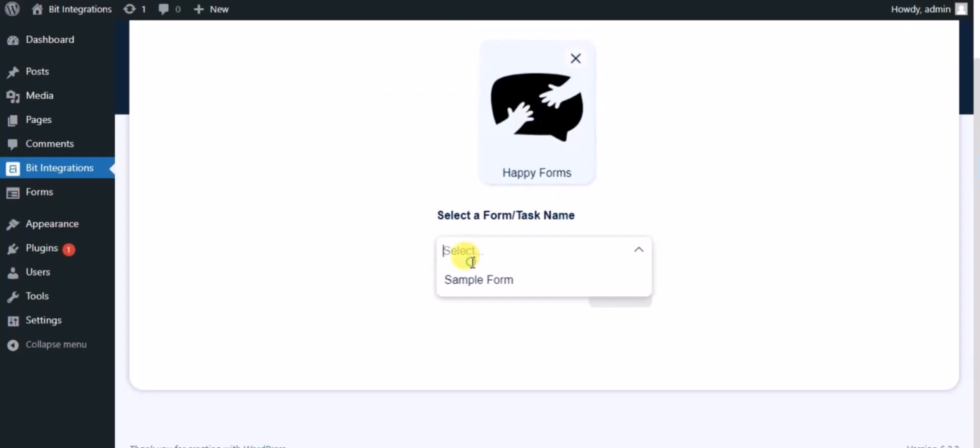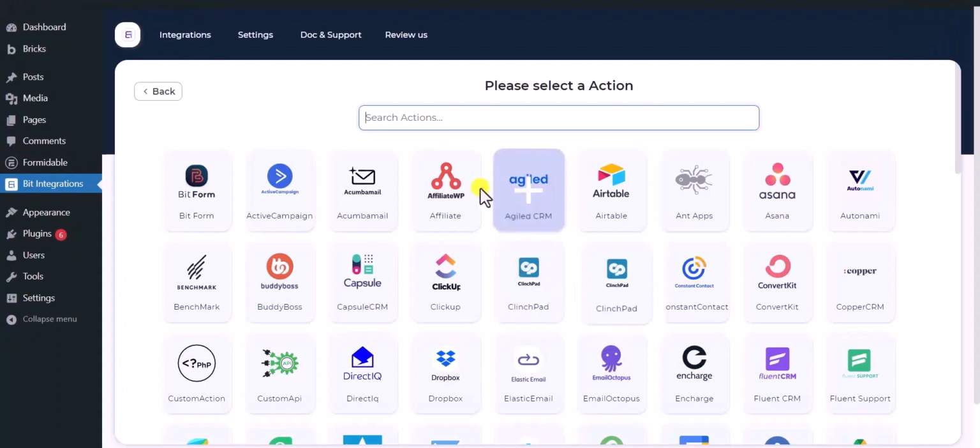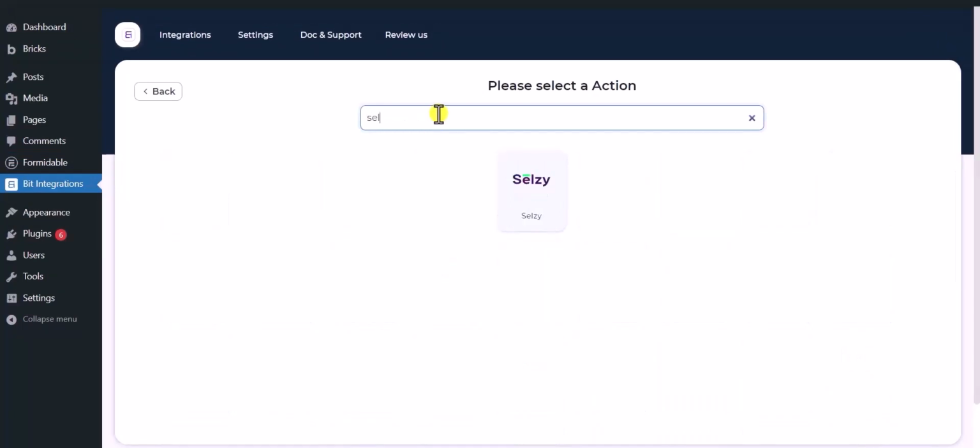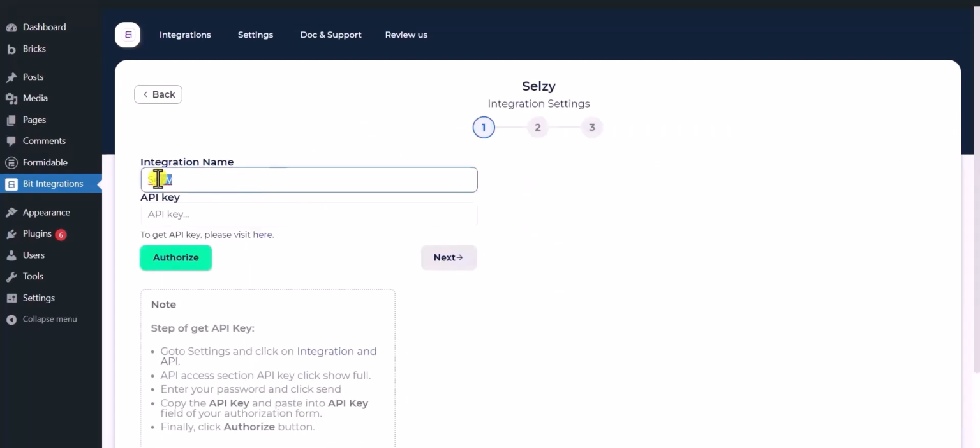Select a form. Click on Next. Now here search and select Selzy. Here, give a meaningful integration name as you want.